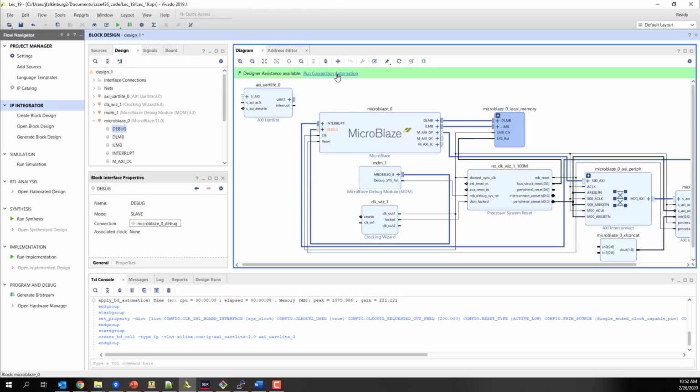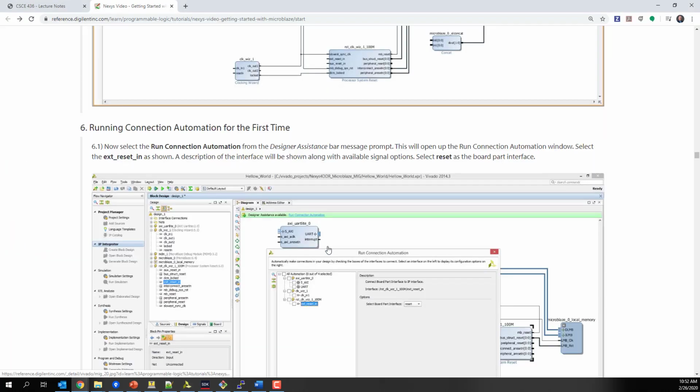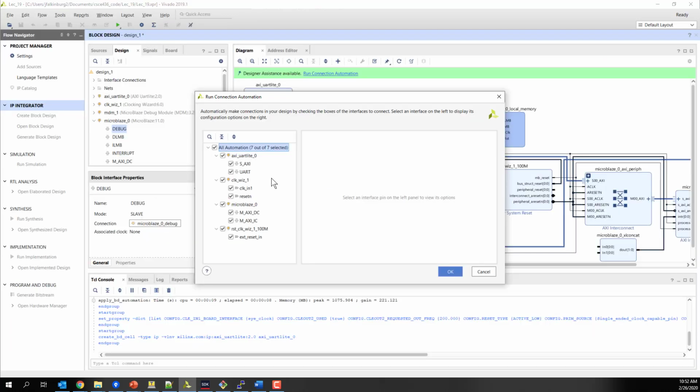Now, this one we run connection automation for the first time. Notice these two AXI, DC, and IC signals are in this list. They don't show up in here. You do not select them. Later on it shows you not to select those and make those connections at this point in time. If you do, this is going to cause you huge errors with your AXI port.